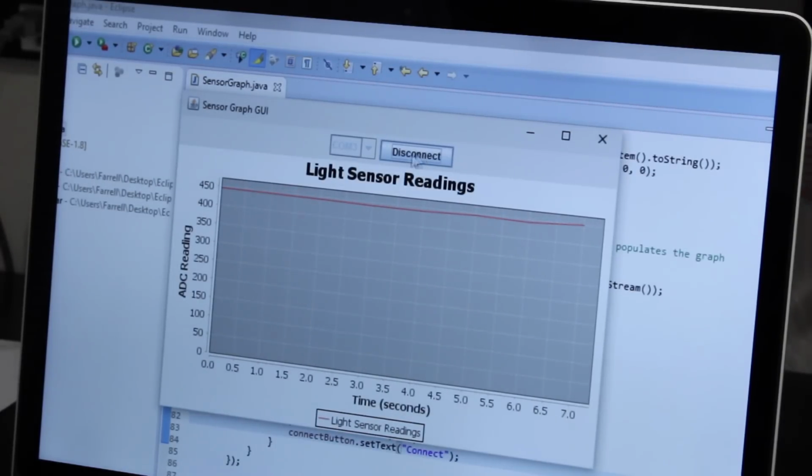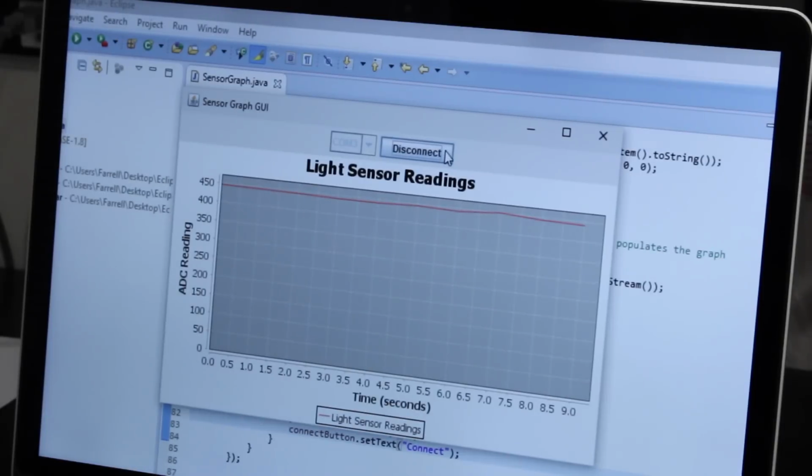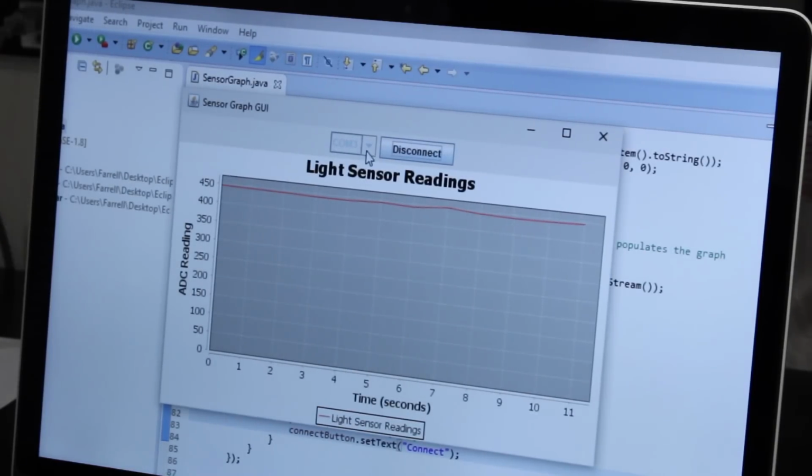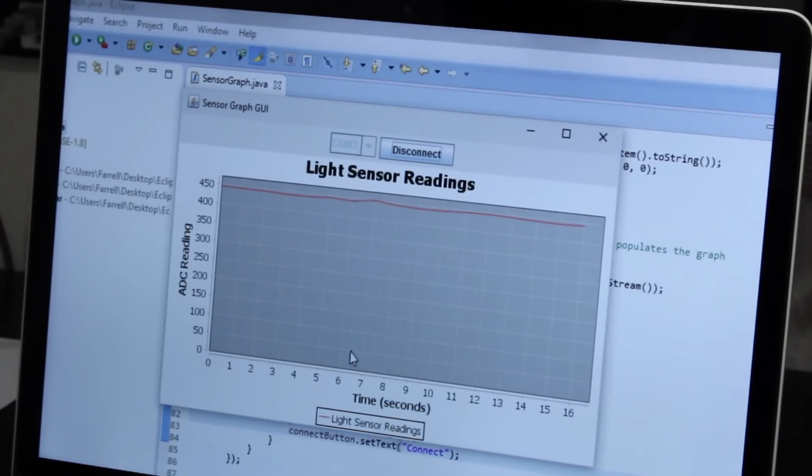You can see that it changed the connect button to disconnect, and we are no longer able to click here, which is good because that wouldn't make sense. We see that the graph is updating live once per second, and these are the X values. Remember, it started at 0 and then 1, 2, 3, keeps on incrementing. The ADC reading is the number we get from the Arduino.